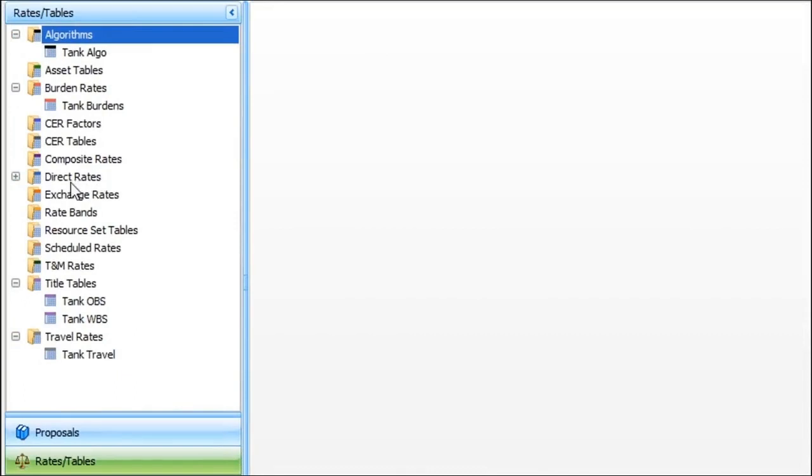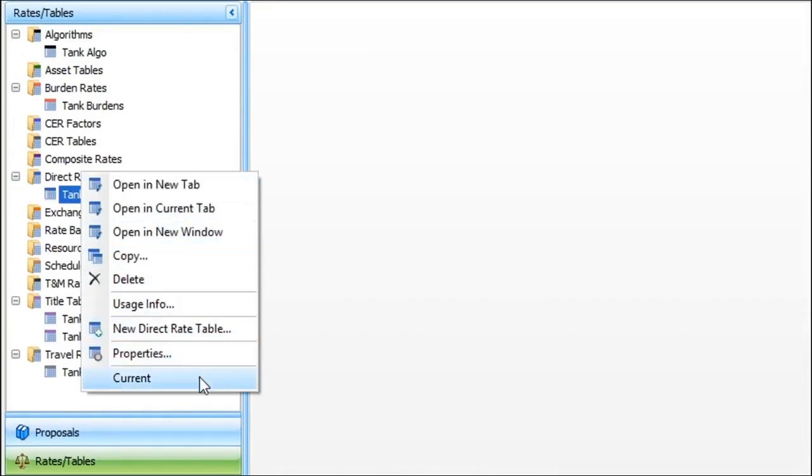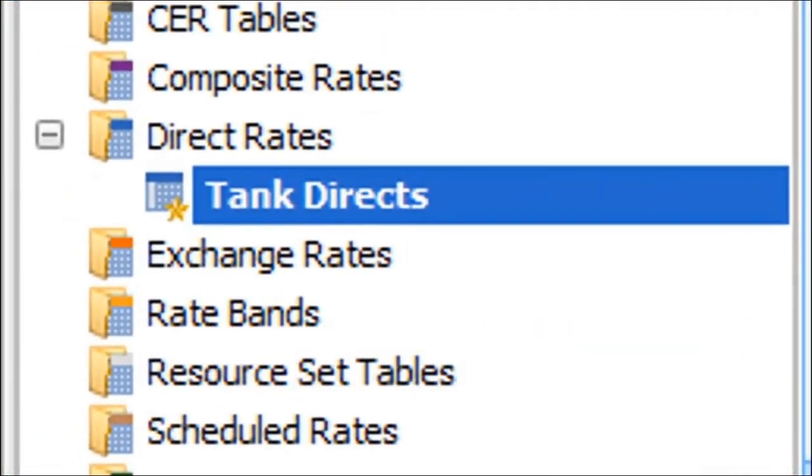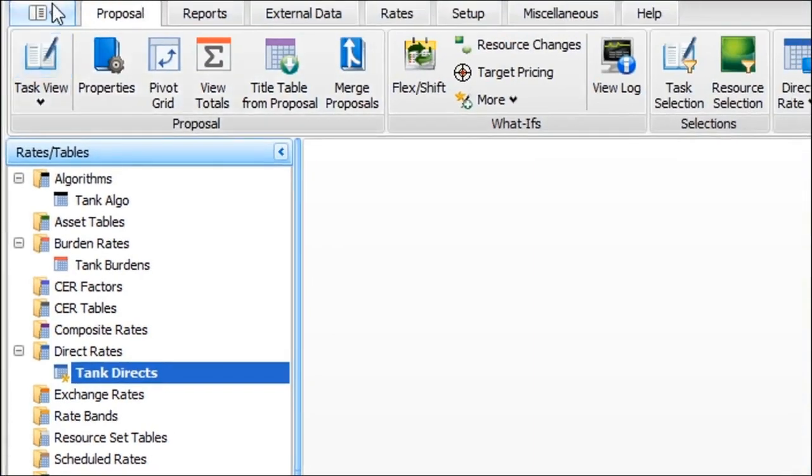I'll go to Rates and Tables. I'll open the Direct Rates folder. Right-clicking on my table, I will select the bottom one, Current. There, that's it. It gets a little star sheriff badge, and it becomes your new default direct rate table.